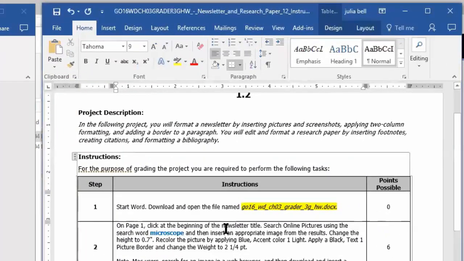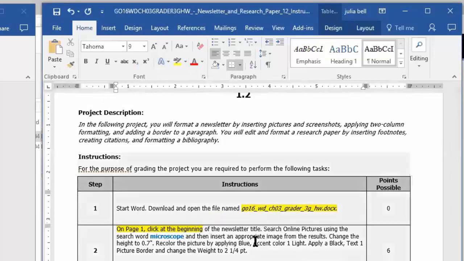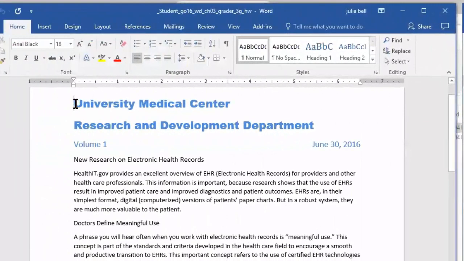Okay, it says on page 1 at the beginning of the newsletter. You need to, okay, I'm at the beginning. I need to, whoops, search online pictures using that word and insert the image. Now it says on page 1 at the beginning of the newsletter title. All right, there is the beginning.